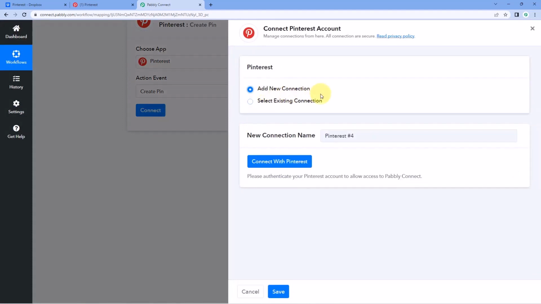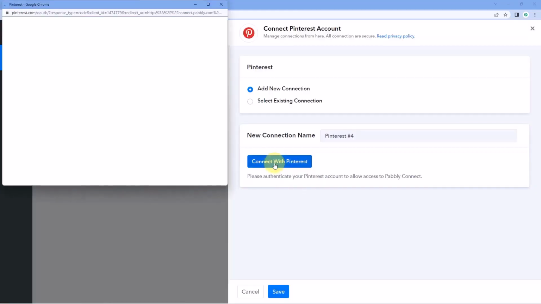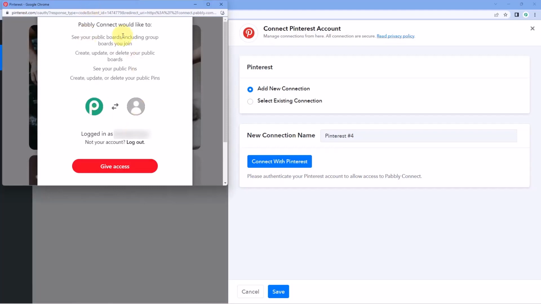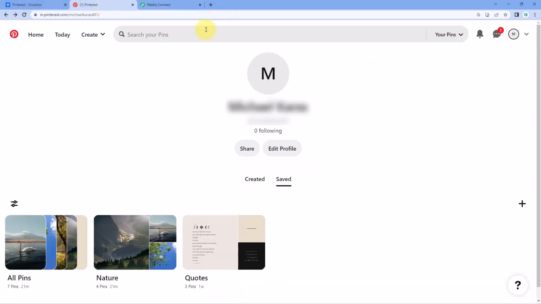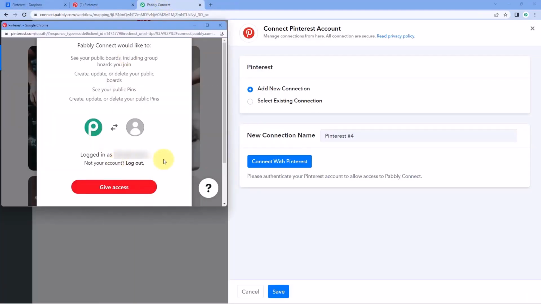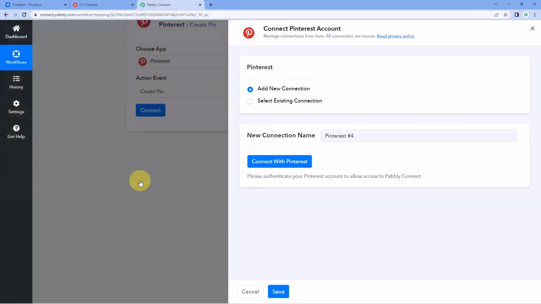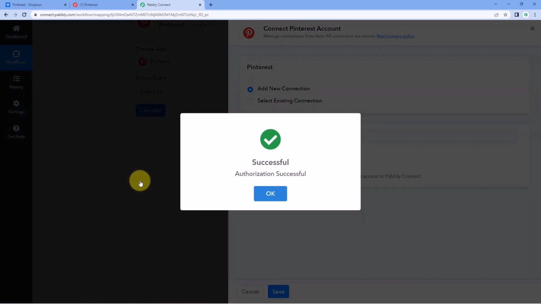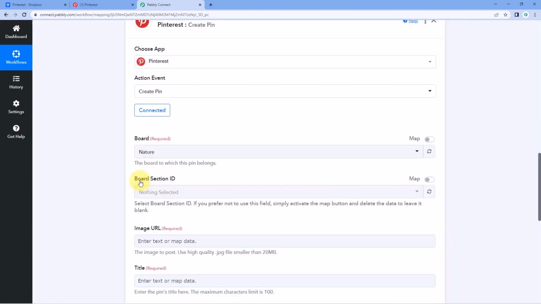Now here guys, we have to connect our Pinterest account with Pabbly Connect. And to make this connection, click on this Connect with Pinterest button. And then here you will see, because we have also logged into our Pinterest account, Pabbly Connect has detected the same account and is asking us for the access permission. Just click on Give Access and we will see our Pinterest account will get connected with Pabbly Connect as well.